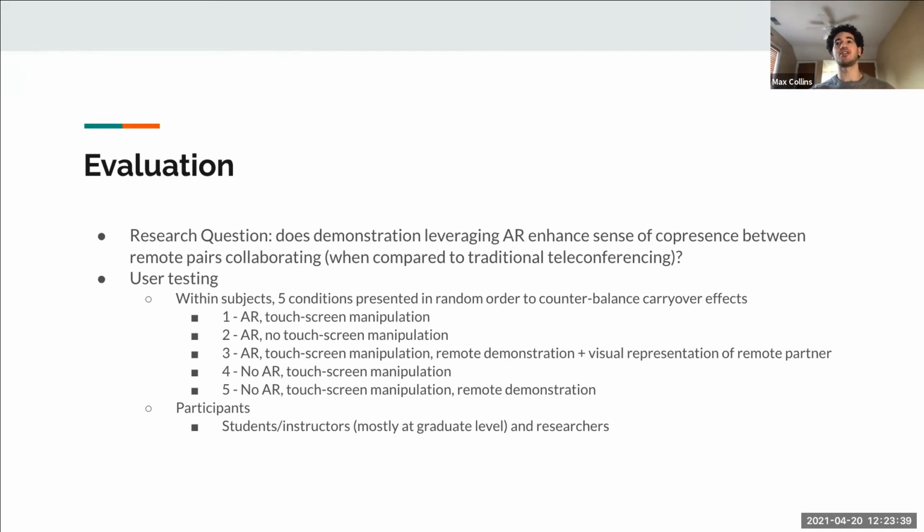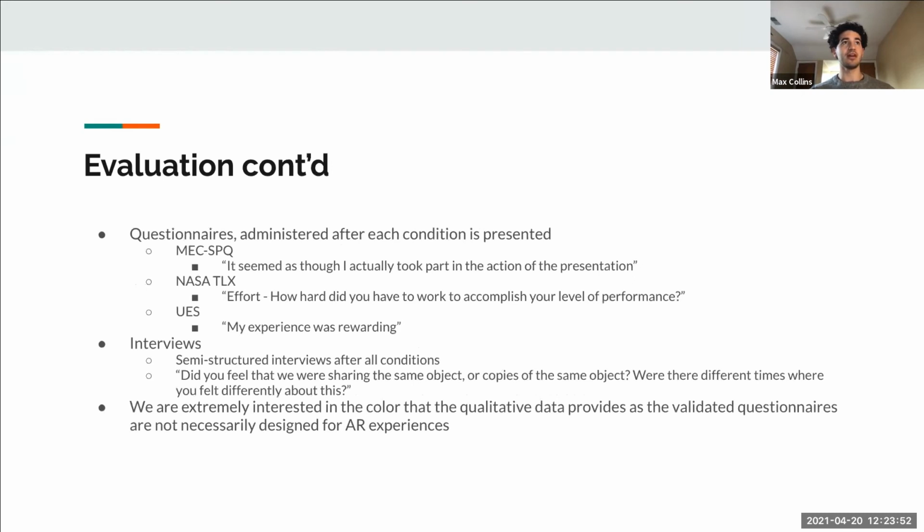So it's not just required to be like 2 people or like a dyad. And then the participants that we've been working with are students and instructors, mostly at the graduate level, and researchers. So the way that we've been doing this is, like I said, within-subject design, we're having people experience each of those conditions in random order.